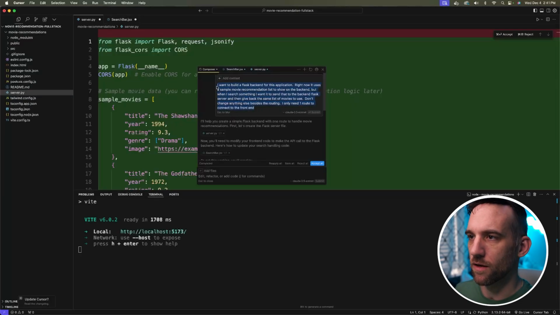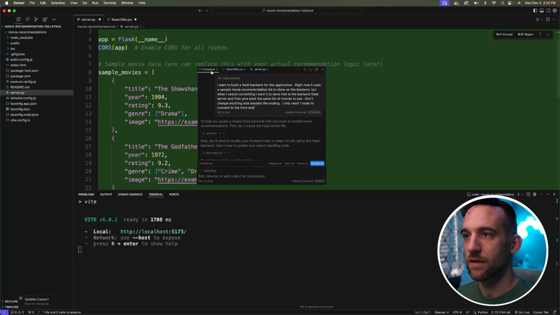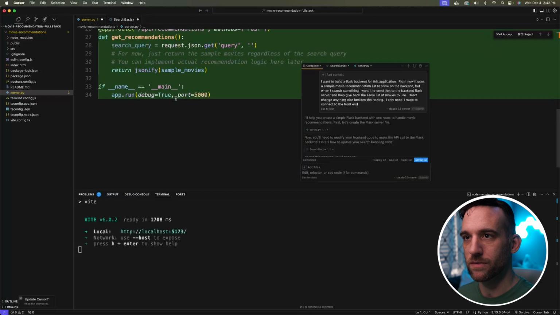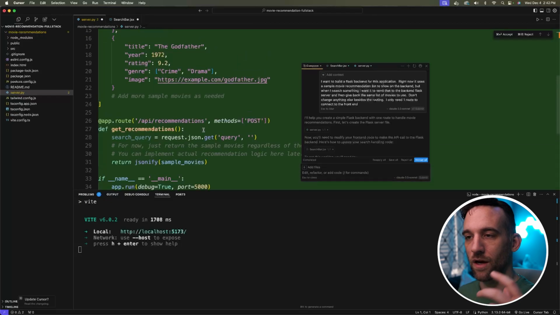I can give this as well so that you guys can have this. But basically what's happened is I just said I want to create a Flask backend. Right now I was using sample movies. I want to give it the same kind of movie steps, and just return that from the backend instead of the sample movie recommendations that it's giving on the front end.